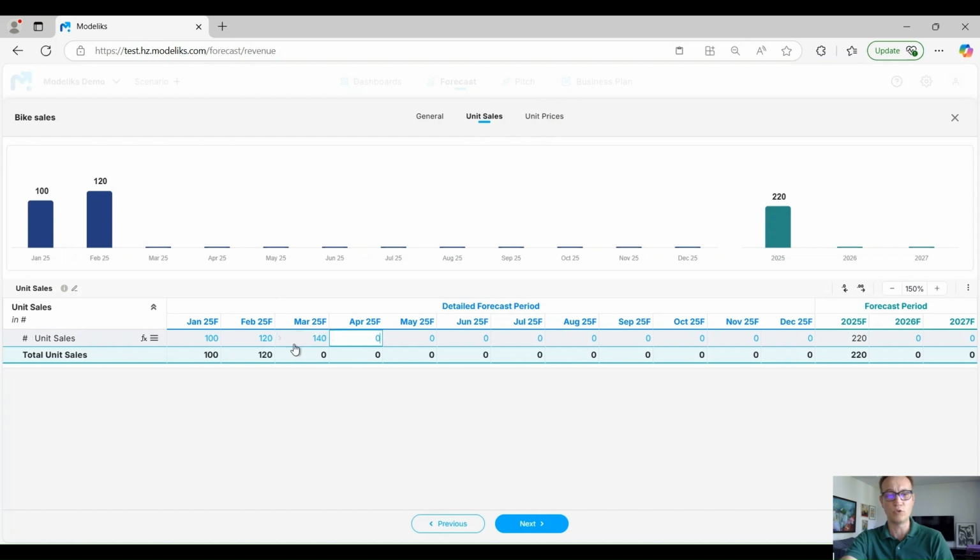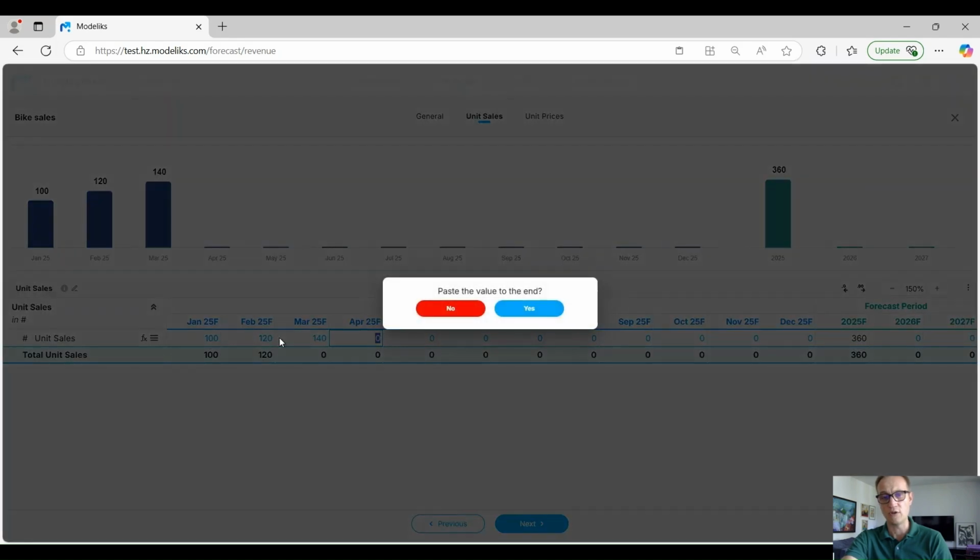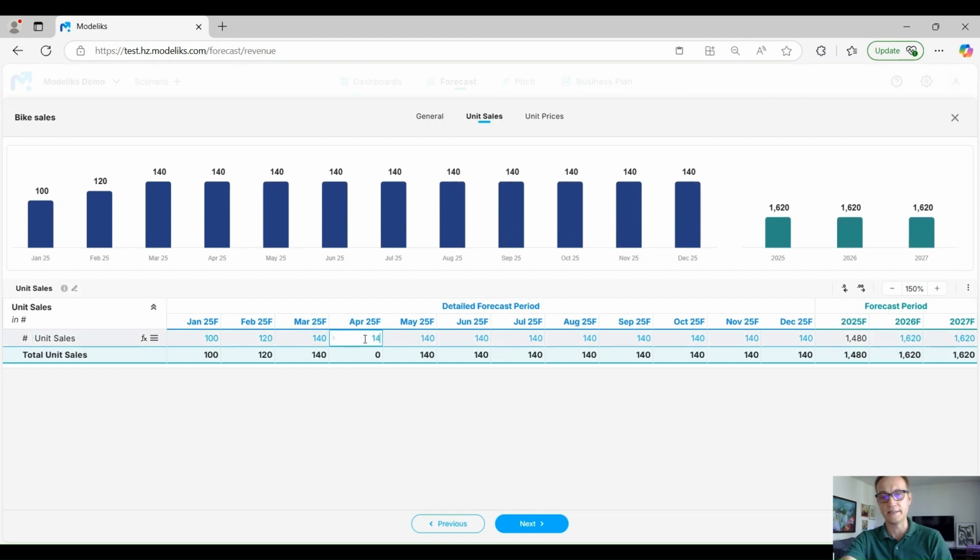And let's say that we don't plan to increase the number of bikes that we sell. So we just click on this arrow here in the last month, and we click, do we want to paste this value to the end? Yes. And now we've pasted the 140 bikes on a monthly basis, and 1,620 on an annual basis. So let's say that next year we're going to sell 2,000, and after that we plan to sell 3,000 bikes. So now we've defined the number of bikes we're going to sell.